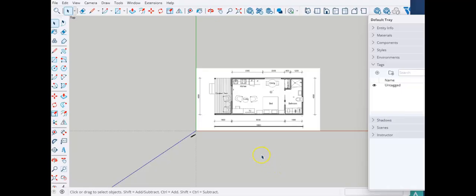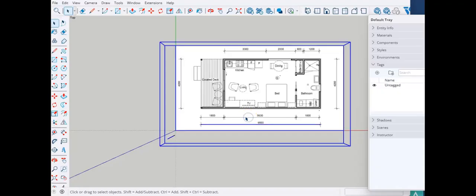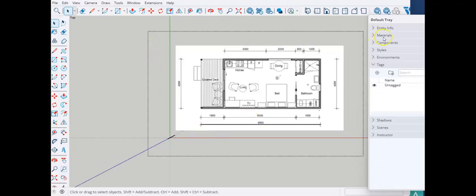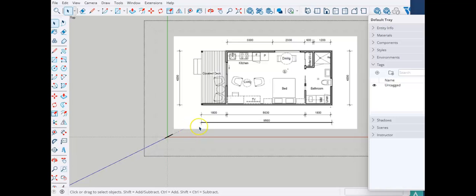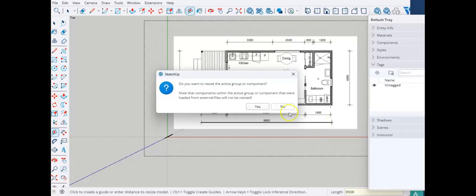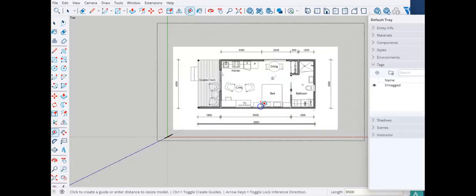So the next thing I want to do is double click to get into the group. Okay, so I'm in the group, I can see the dotted line around the outside. Now I'm going to use my tape measure tool and click once on that line there, click once on the end, and then I'm going to drive this dimension in the bottom right hand corner to the actual dimension on the drawing. So 9,500, enter. It says, do you want to resize this? I'm going to say yes.